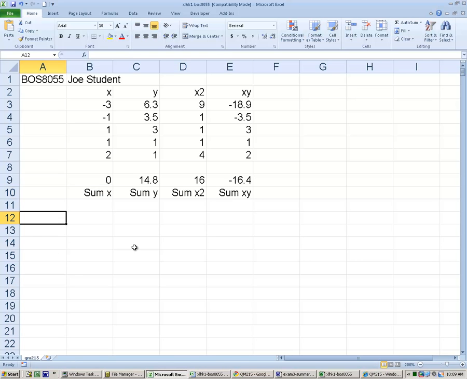So, ready for the next step. We're going to need, in this simple way of doing it, a value for n, the number of observations, x bar, the average x, y bar, the average y, the sum of the x squareds, s sub xx, the sum of the xy's, s sub xy, and after that beta hat 1, which I'll just call beta 1, the slope, and beta hat 0, which I'll call beta 0, the intercept.